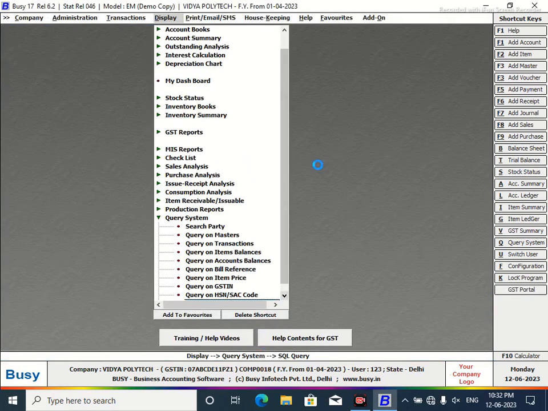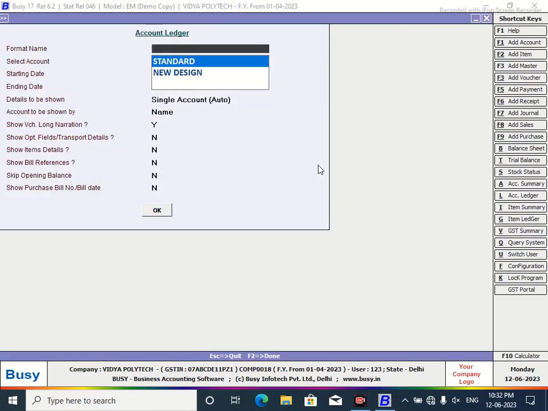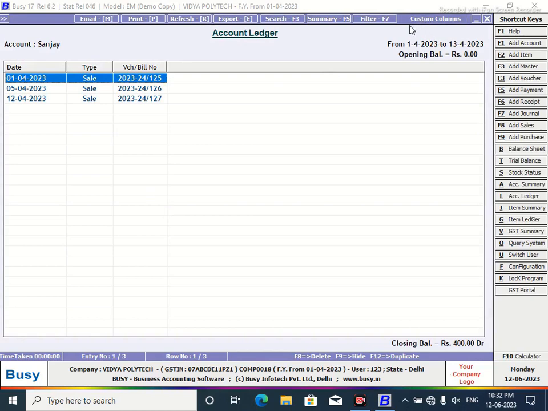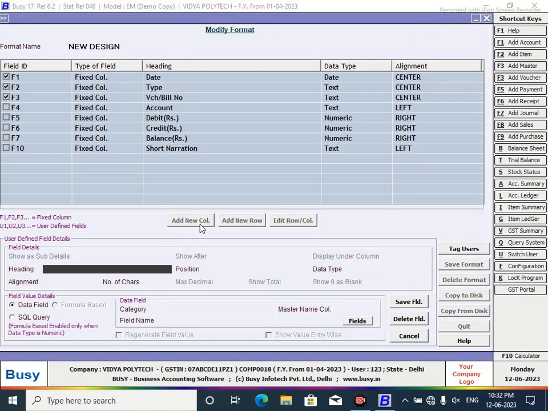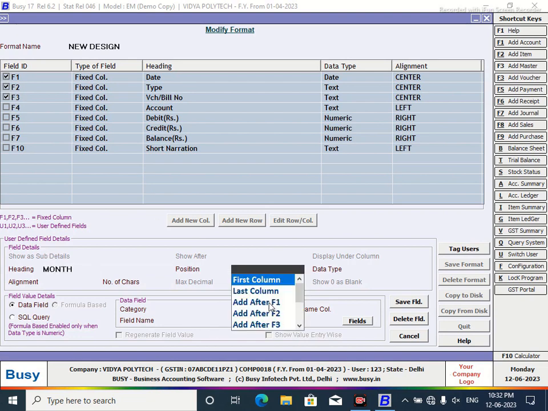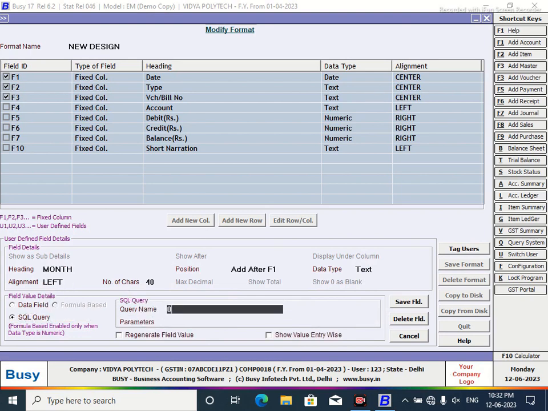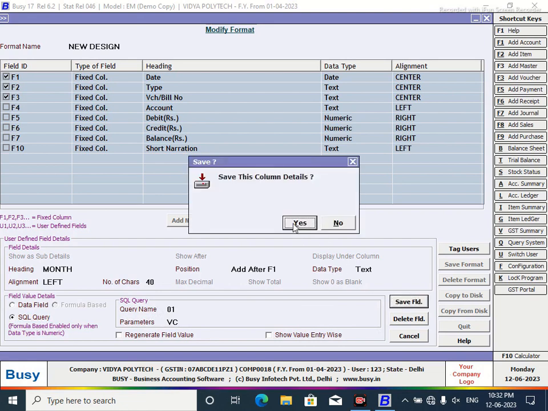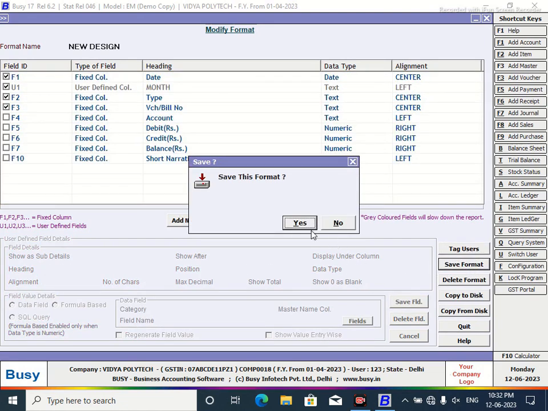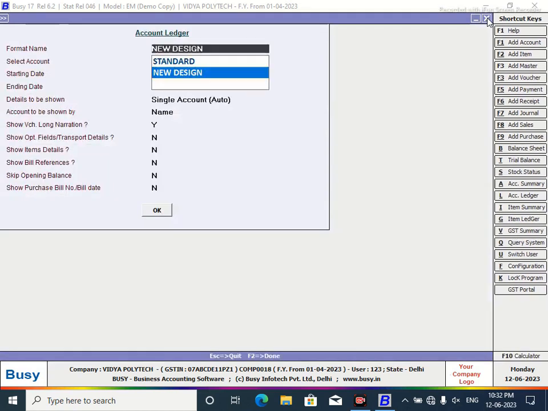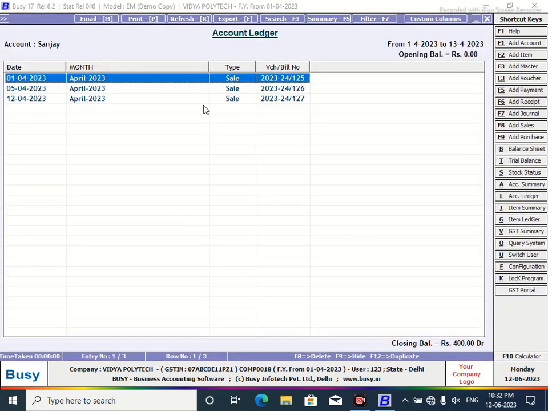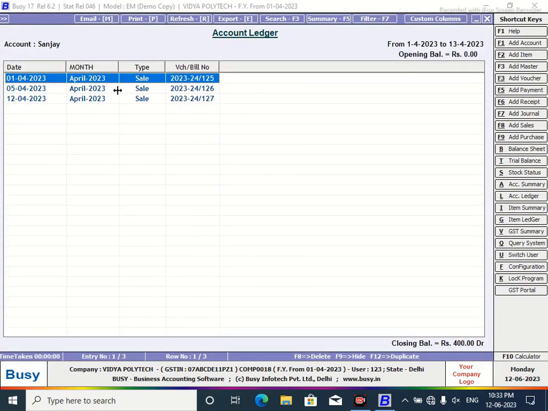I'm going to press Alt L, selected new design right now. The party is Sanjay. See, you are seeing there, it has not come, month. After F1, I have selected after F1 text. The query is 01. Parameter is voucher code, and whatever result comes from the voucher, I'm going to pick it from the voucher itself. So I got it, April 2003.